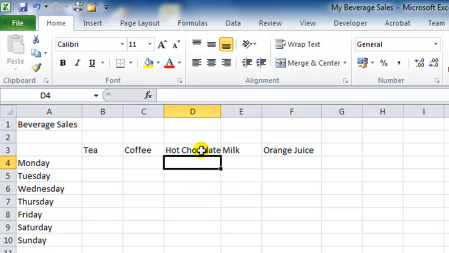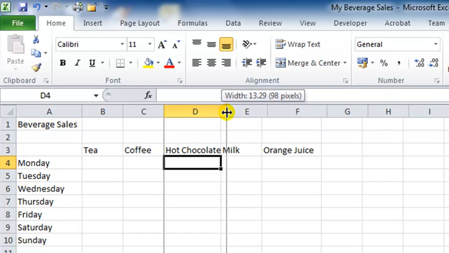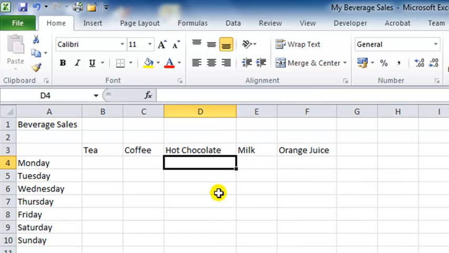But this entry now runs into the next cell and it's a bit squished up. So we're going to bring our cursor up between the D and the E column headings, click and hold the mouse and stretch that column out a little bit so it gives us a bit more room to display the title.